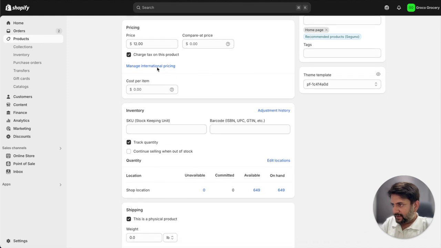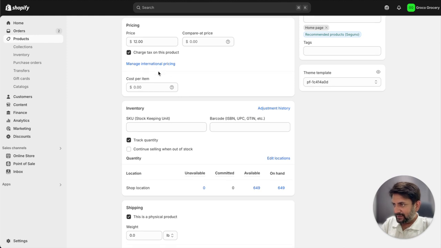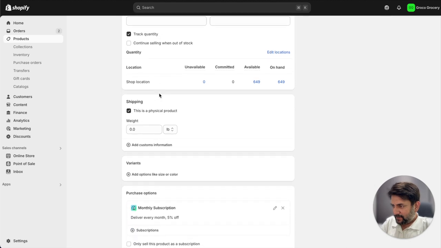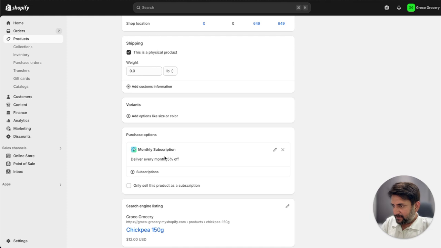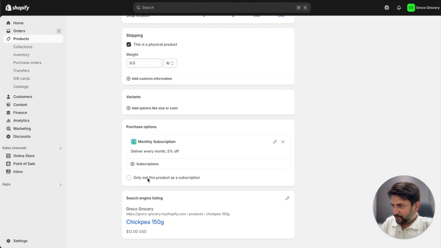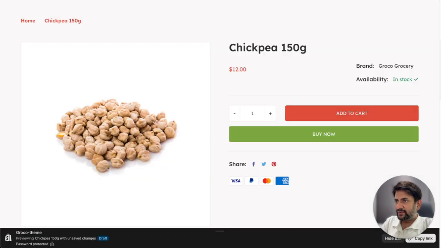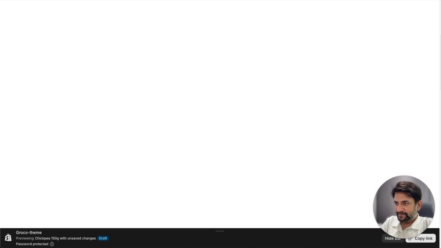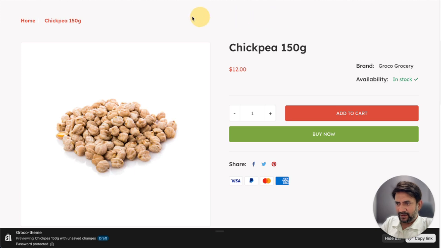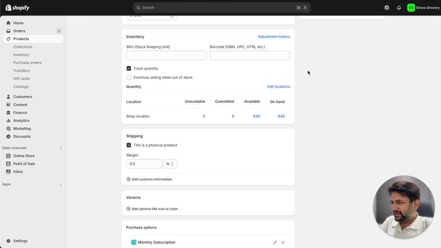So you see, since I updated international market, it's showing manage international pricing. This is a physical product, and here it is, purchase options, deliver every month, only sell this. Let's say we only sell this product as subscriptions. And let's find it out if something changed over here. Okay, it's still the same for some reason. Probably this is a custom theme and it's not working here.